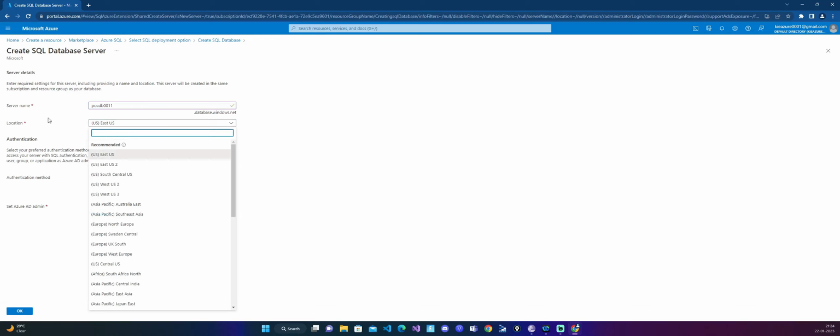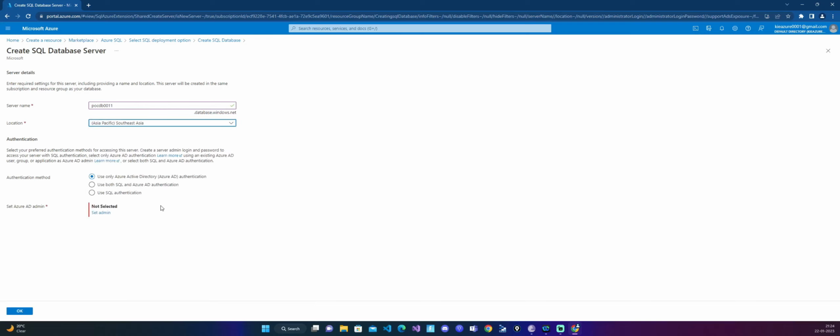As for the location, wherever you are situated, you have to select that. I will select Southeast Asia, which is my basic location. Then, how are you going to authenticate the particular SQL database? We can go for Active Directory and Active Directory with SQL authentication. But as of now, I have not configured any Active Directory, so I'll go for SQL authentication.